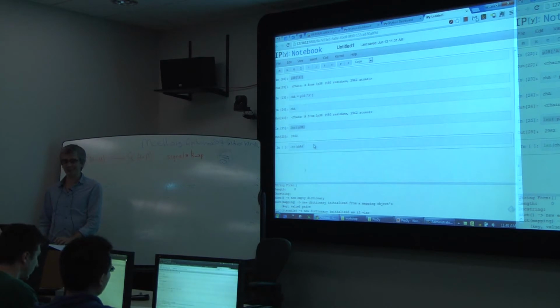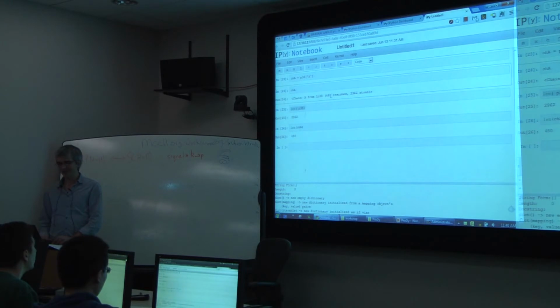No, in this case I will get the number of residues. Okay, chain A has, so this is a hierarchical view.